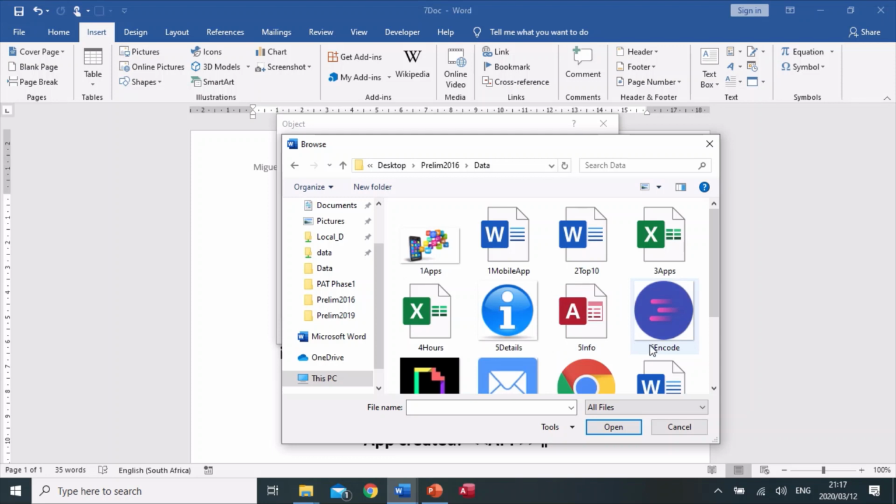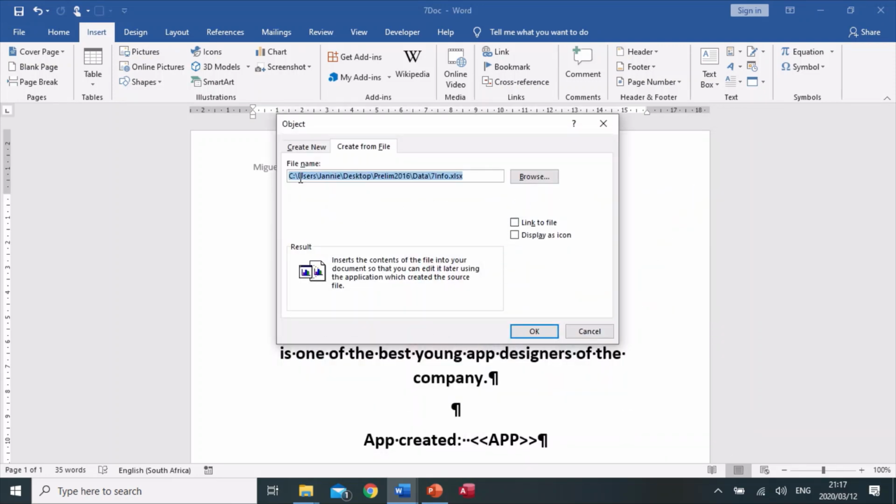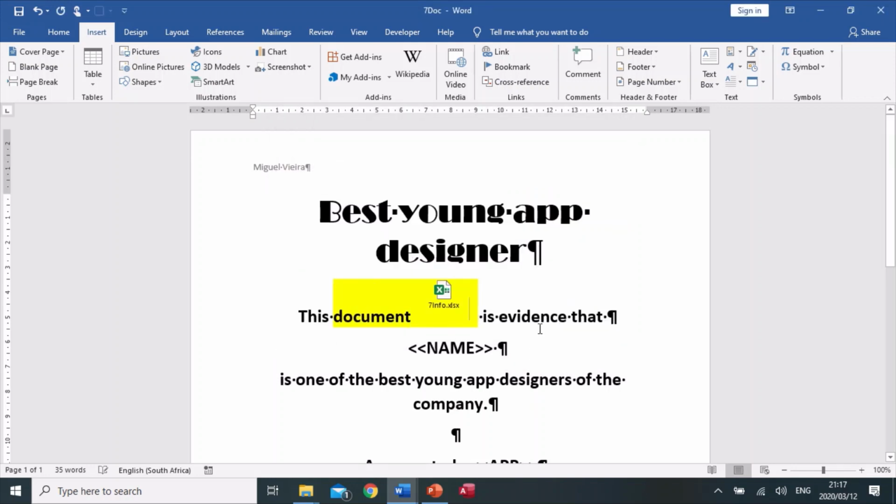Okay, and over here I'm going to look for that 7-info. So insert. So as you can see, it puts the file name that it's going to go and look for, and then it says here link to file, displays icon. Now, it didn't mention anything about linking, so we can leave that box unticked. But this second box we need to display as icon, and then that's the icon it's going to look like, and I say OK. And there it says this document is evidence that. Alright.